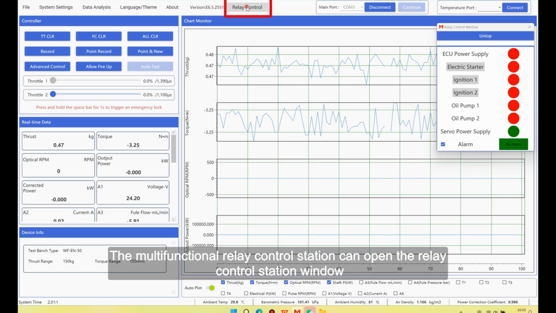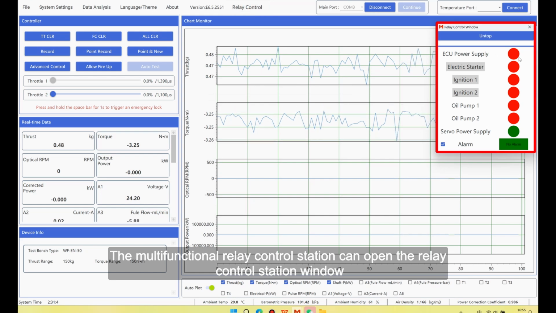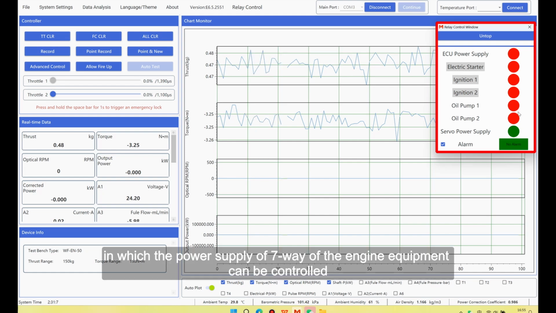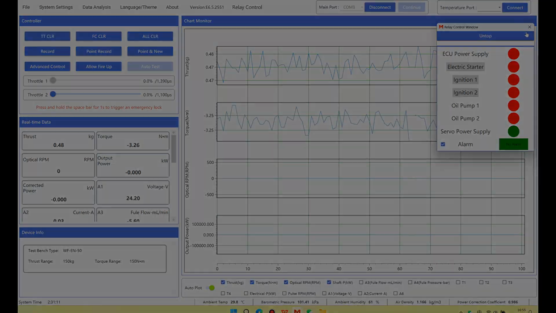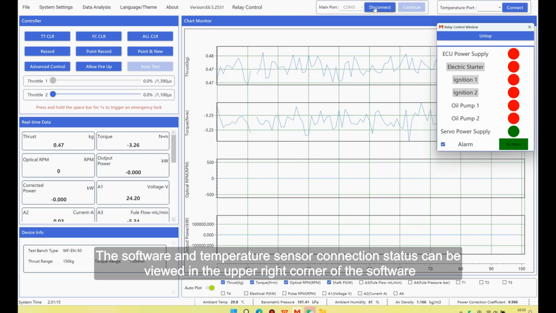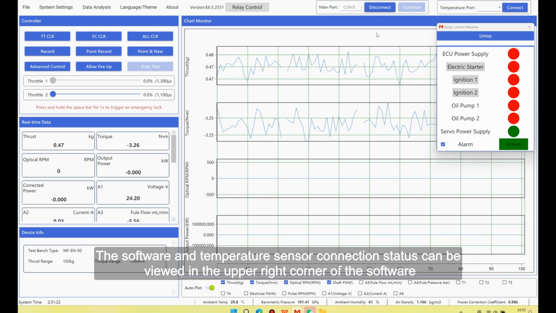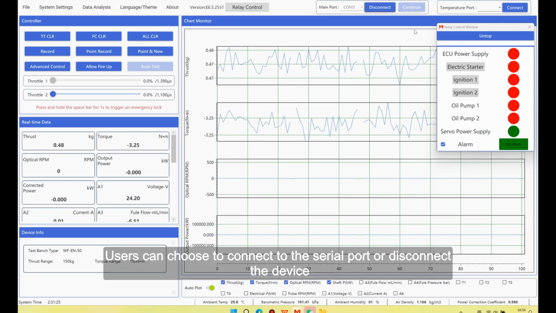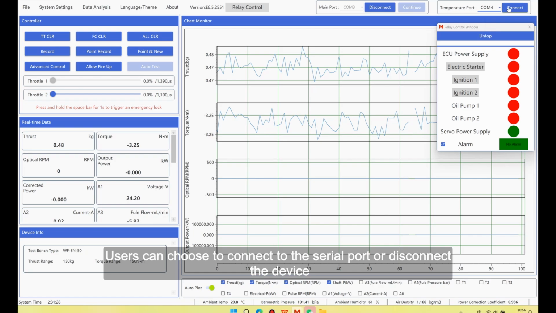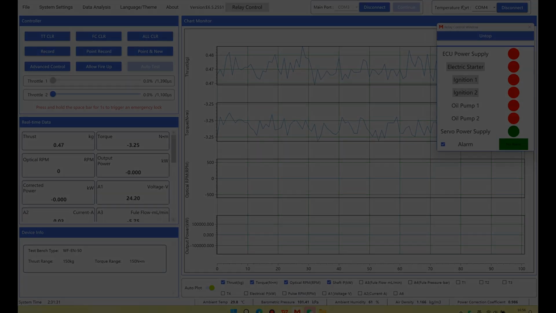Relay control. The multifunctional relay control station can open the relay control station window, in which the power supply of 7-way of the engine equipment can be controlled. Port connection. The software and temperature sensor connection status can be viewed in the upper right corner of the software. Users can choose to connect to the serial port or disconnect the device.